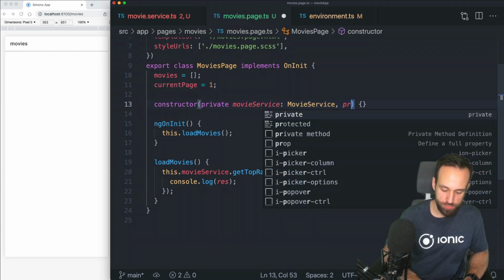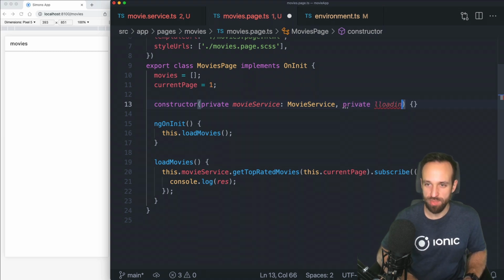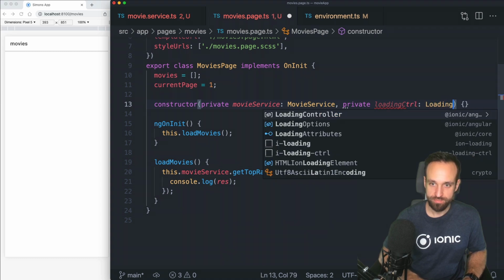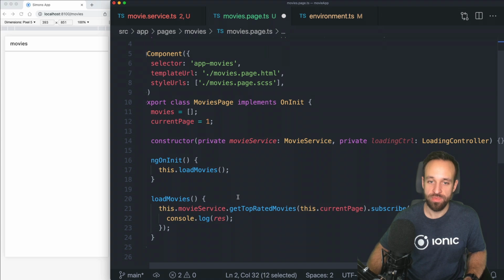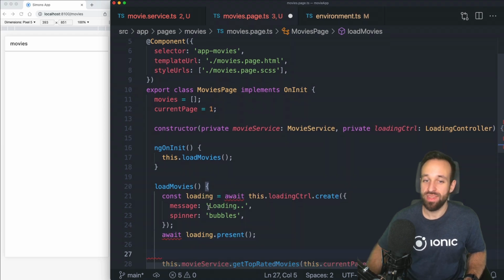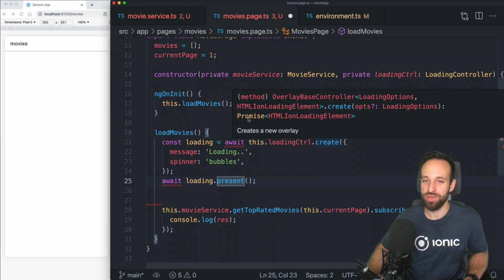Maybe we should also present a loading controller. Cool thing is Ionic offers a lot of these components and we can just inject the loading controller coming from the Ionic Angular package. And then within load movies, we can present a new loading spinner. Now, this is a bit different because the loading controller actually returns a promise.